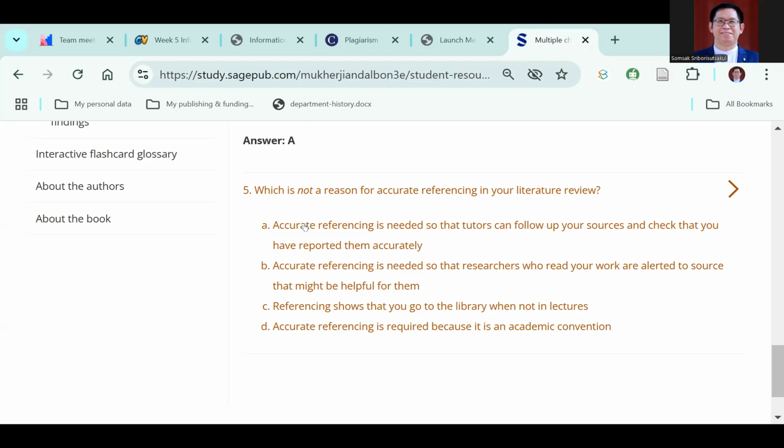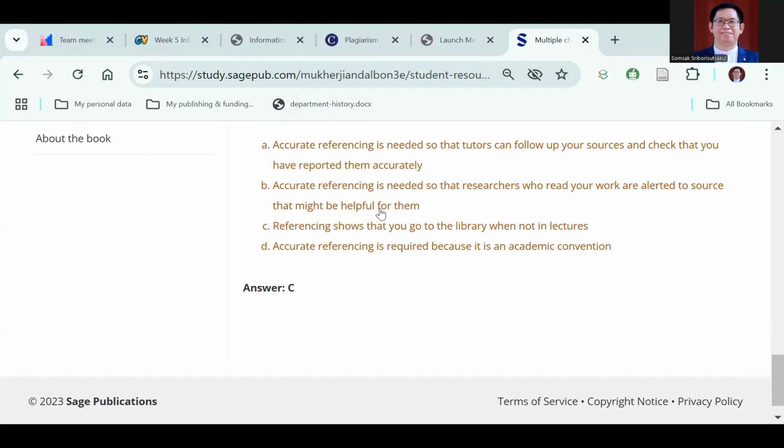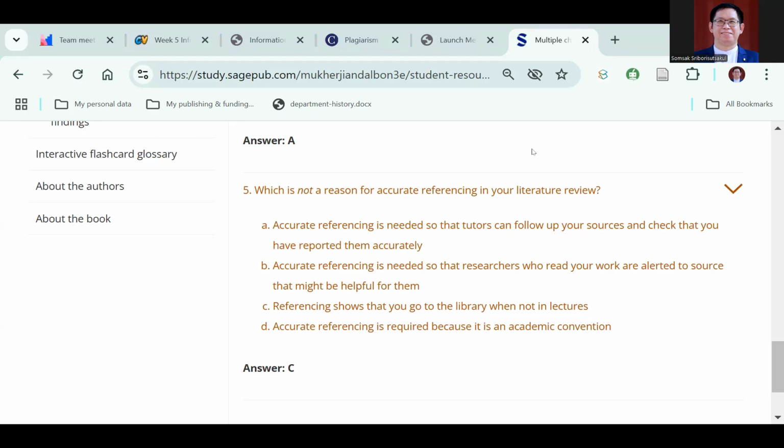It's not a reason. So the answer is C, right? Okay, that's a very explicit answer. Explicitly true answer, right? C. Thank you so much for your participation. Okay.